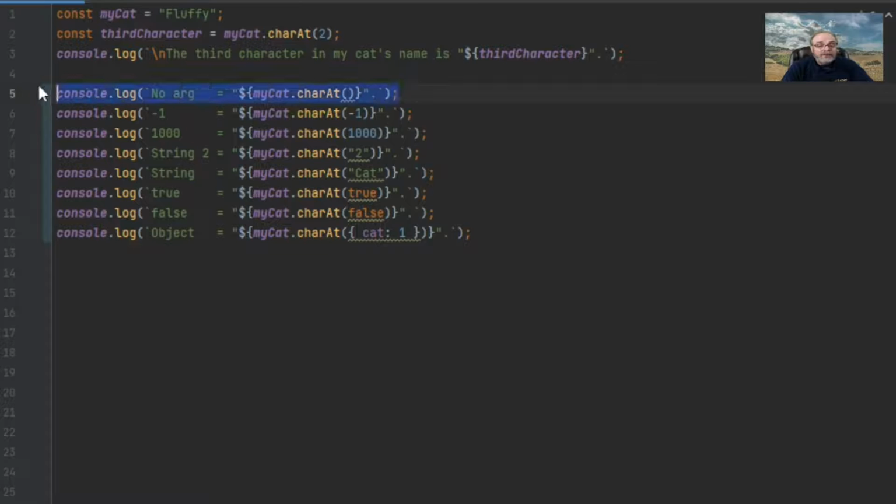So what's going to happen if we don't pass any argument in there? What happens if we pass an argument that is less than 0? Because as you remember, 0 is the beginning index. What happens if we pass a number that is greater than the number of characters within the string itself? What happens if we pass a string that happens to represent a number that can be type coerced? Will JavaScript do a type coercion for us, or will it just kick it out?